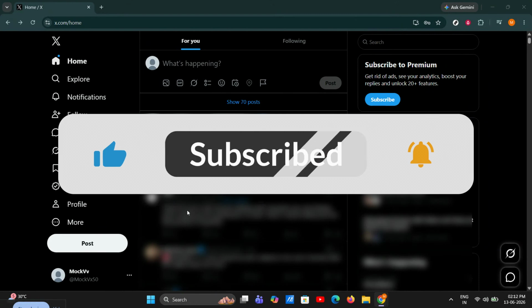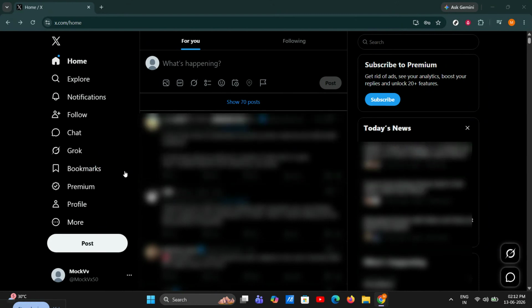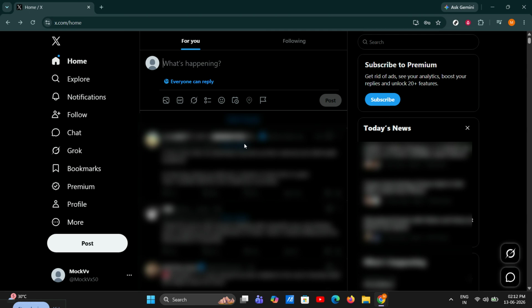First, log into your account at x.com. Once you're on your timeline, you'll see the main posting area at the top. You can either click the box that says what is happening, or you can use the blue post button in the left sidebar, depending on the layout you're seeing. Both options take you to the same compose window where you can create a new post.